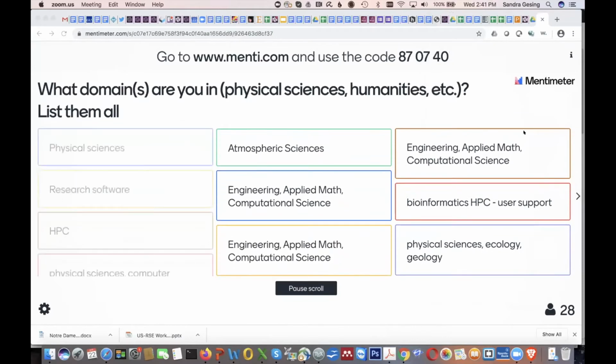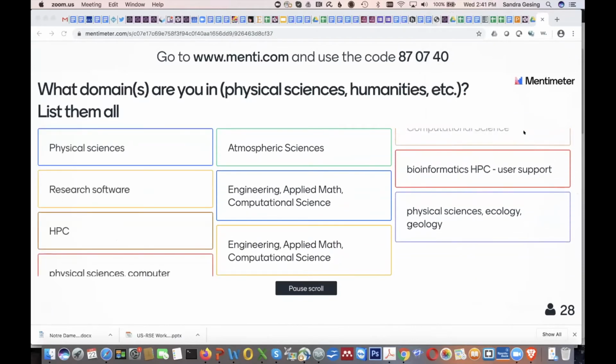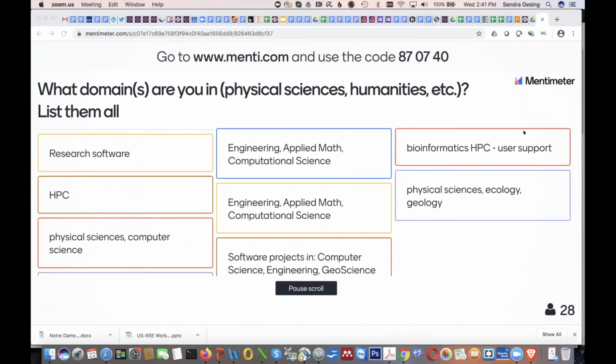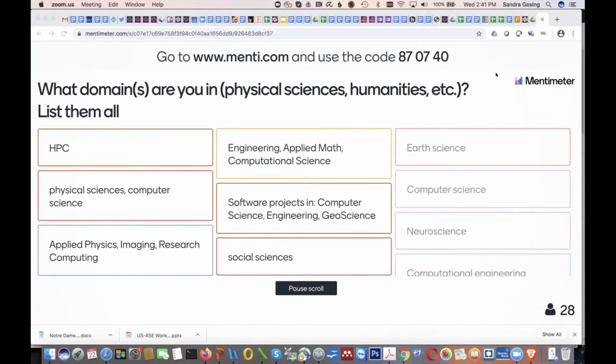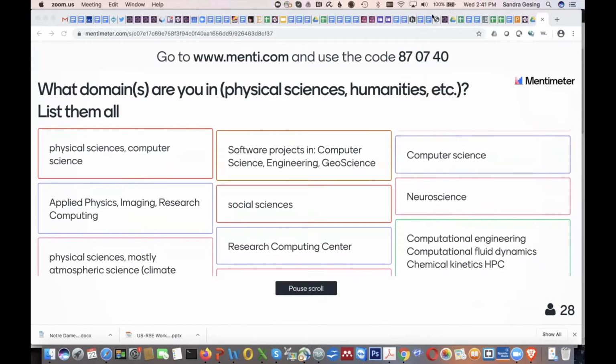So I can let that go through and switch then to, after the break, to the next slide. Okay, I'm going to go and grab a coffee quickly.